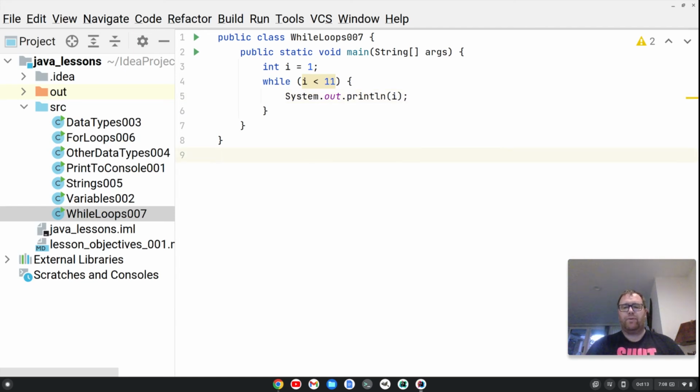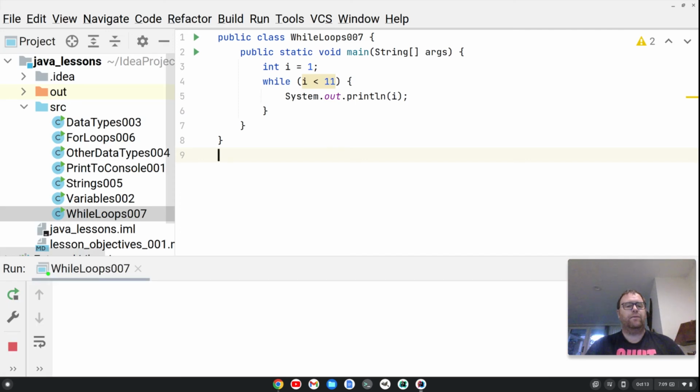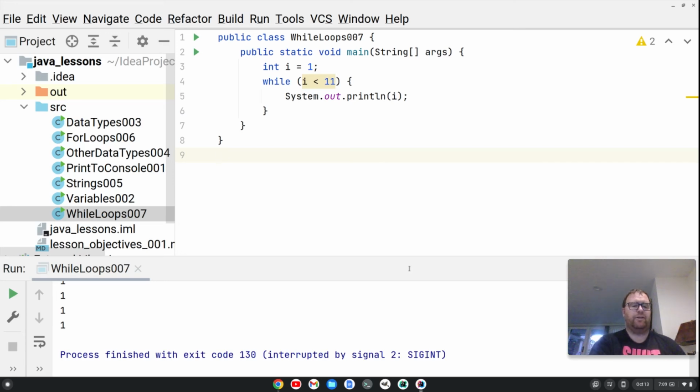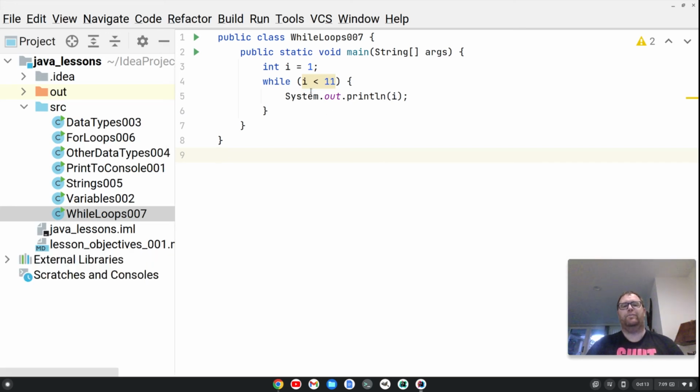Let's run this. And it's still running here. We're just getting ones, okay? So I'm going to stop this, hopefully. So process finished. I interrupted the keyboard signal here. So I stopped it, but we had an infinite loop there.